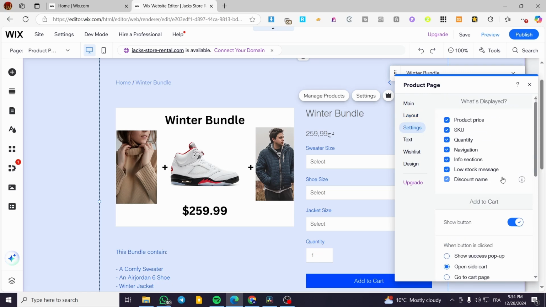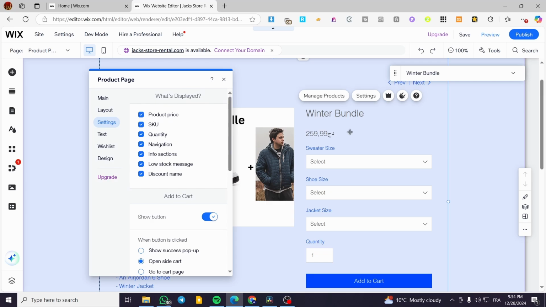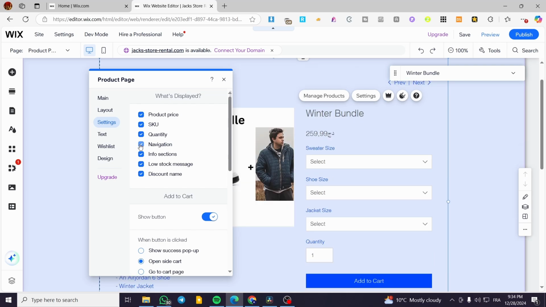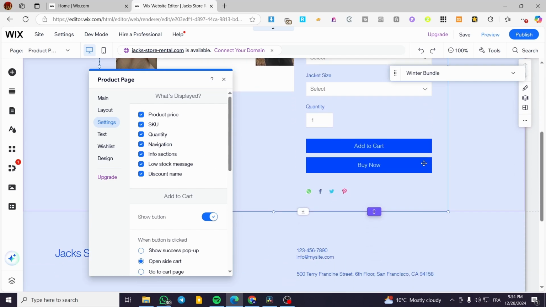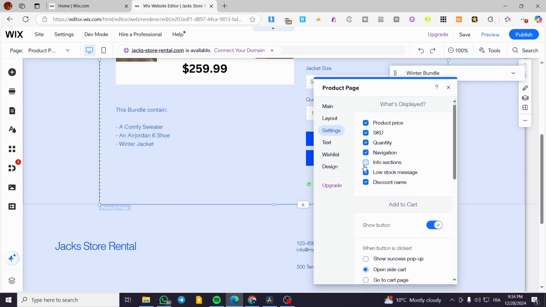Now for the settings, you can go ahead and see what we can display. So we have, as you can see, the product price, the SKU code, the quantity selector, the navigation, which is going to be enabled or disabled here, and also the info section, which is going to be the description, or you can go ahead and add it. It is going to be like here, low stock message and discount name, for example.